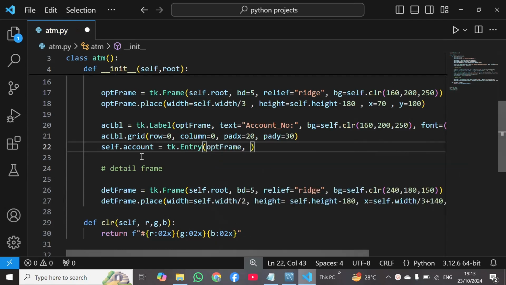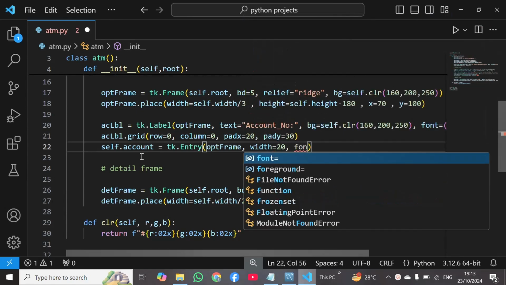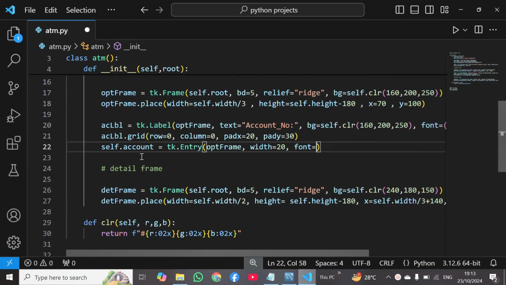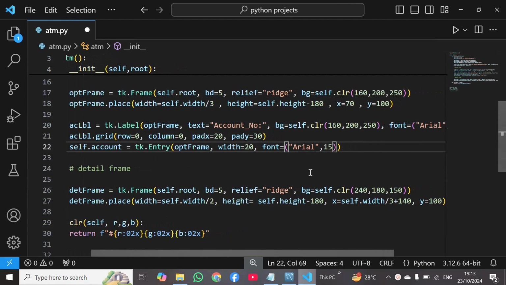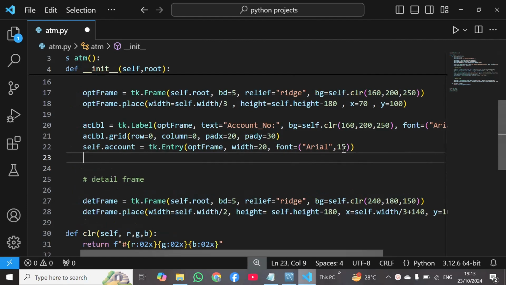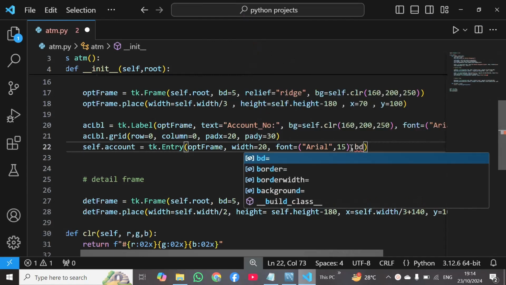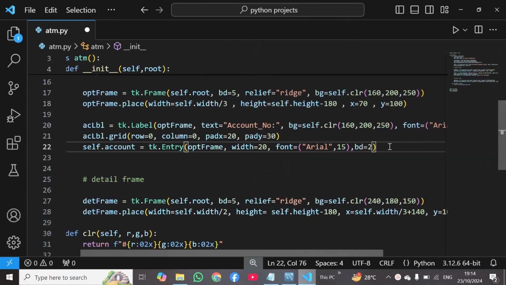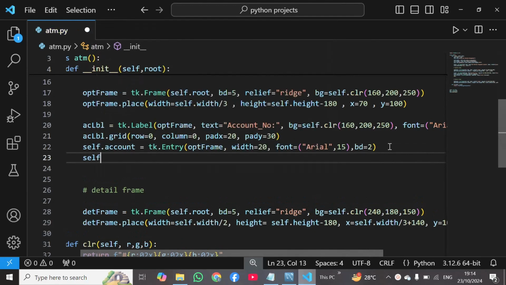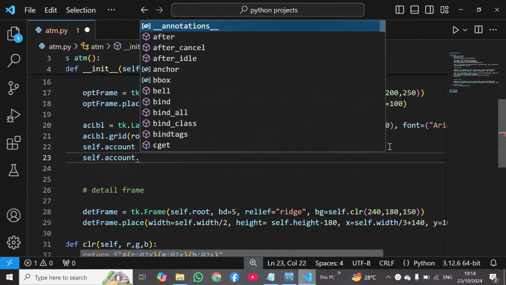And next, I have to set its width. So I will set width 20, and I will use font family. So here I have to use tuple, and here I will use Arial as font family and size 15, and I will not set it bold. Okay, so next, here this is width and font. Okay, this is enough. I can use also border. Okay, bd property, and I will set border 2. Okay, next I have to set its layout self dot account dot grid.